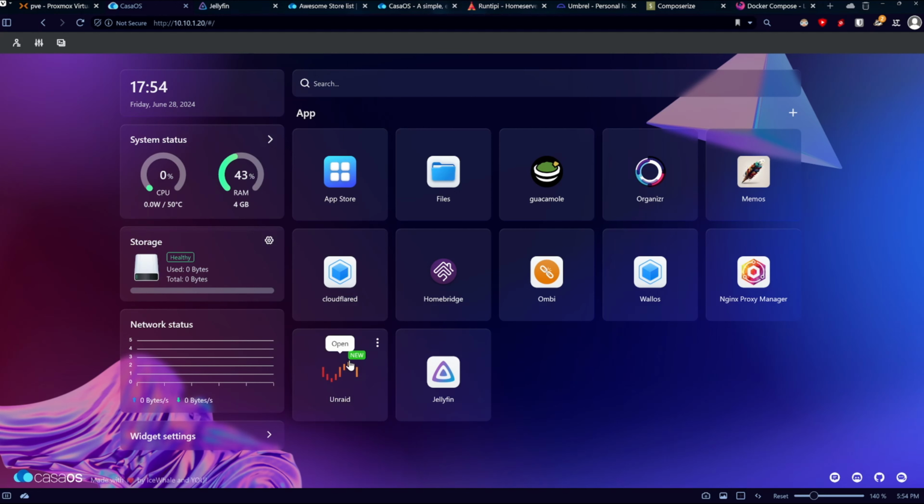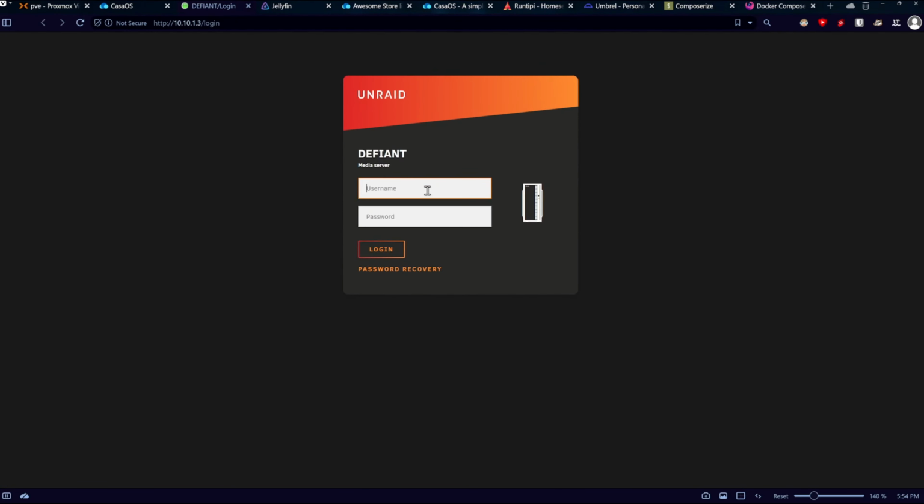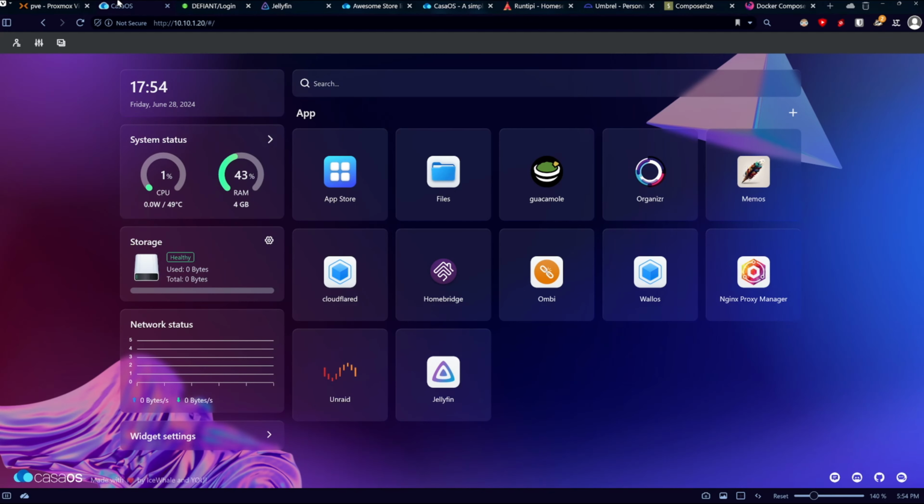So if I click on this, it will bring me to my Unraid homepage, but it's not hosted on the same Casa OS instance. So this is one other thing that you guys need to know, is that you can also use it as your homepage. So yeah, I'm not really going to go through this.